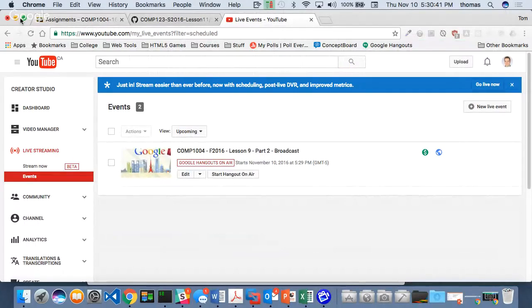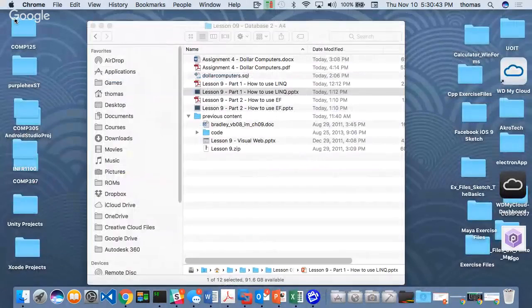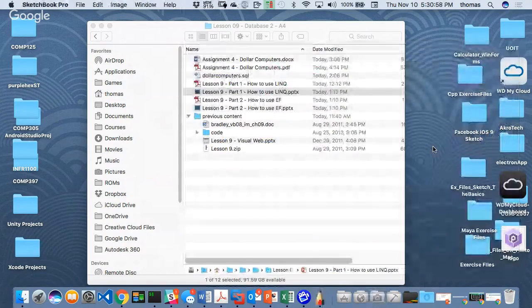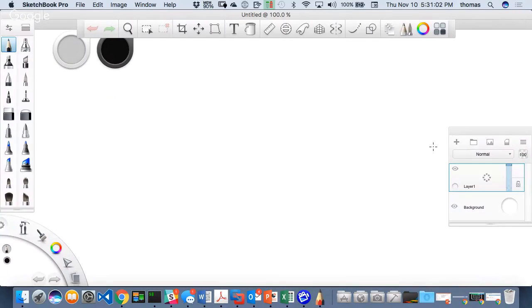So I had a question about transferring data between forms. I was going to do a board example, but instead I'll use Sketchbook Pro for this. I apologize for sitting down, but I have to do it this way. So this is my board, my whiteboard, and I want you to think about this.